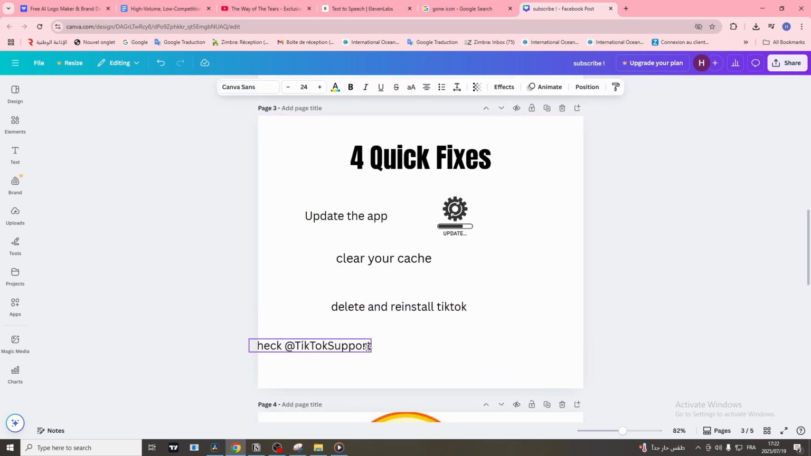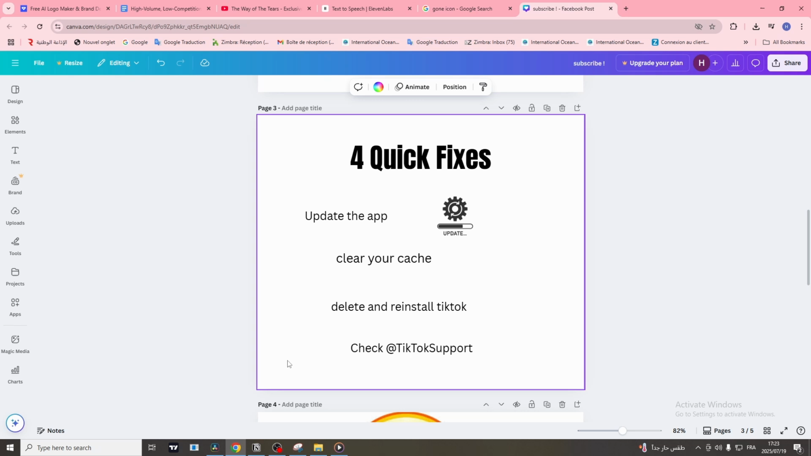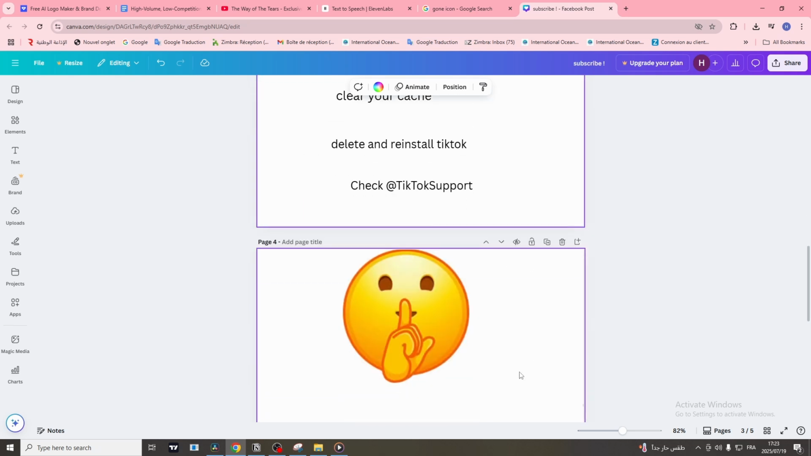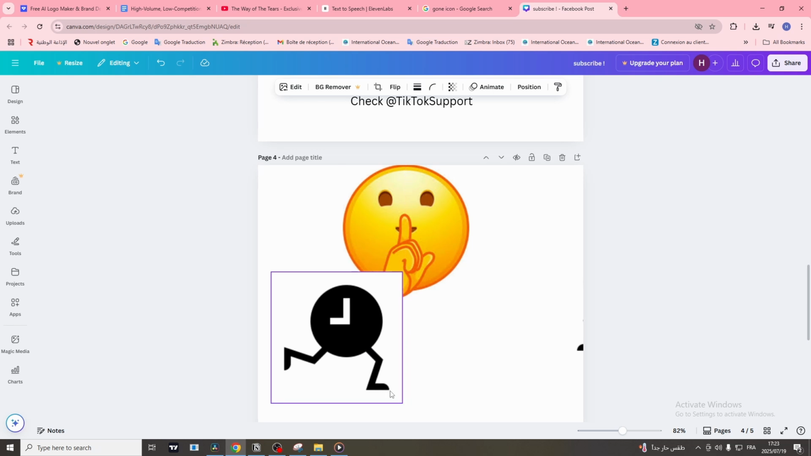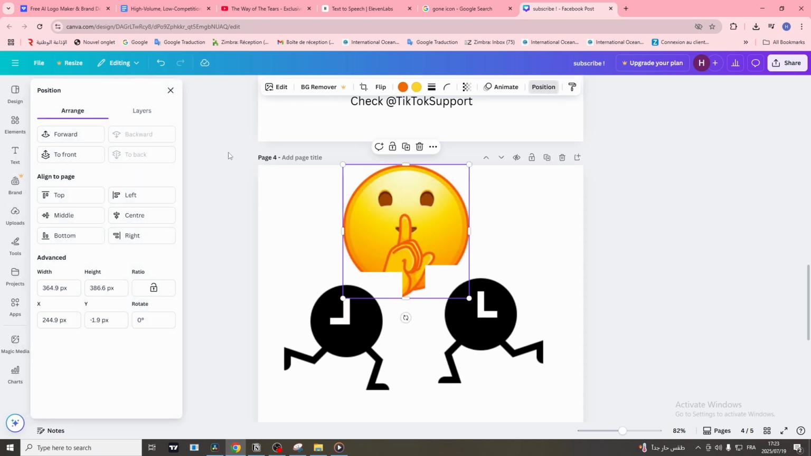Still gone? It may be intentional. TikTok often tests or removes features regionally. Check at TikTok support or their newsroom for updates. But here's what TikTok doesn't tell you. They're always experimenting. So if a feature's gone, it may return later or get replaced. Adapting fast is part of being a creator here.